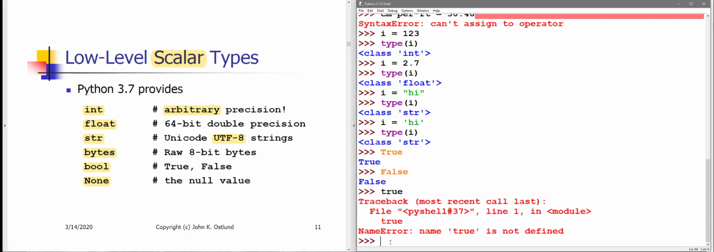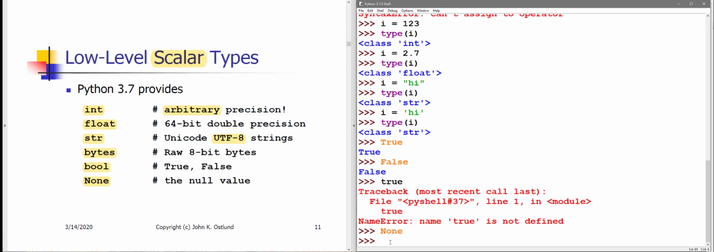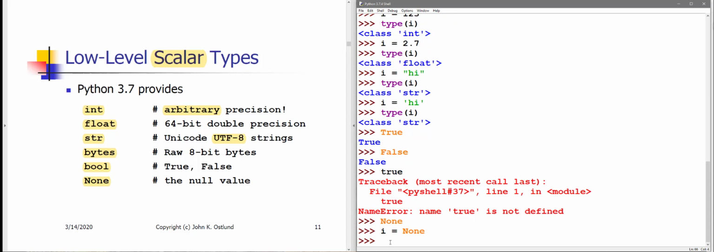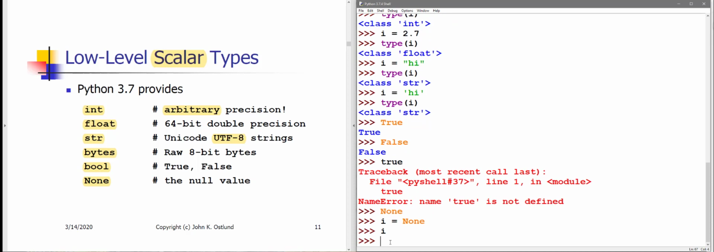Finally, the special value None, with a capital N, has no value, or a null value or an empty value or whatever. If I set a variable to None, that implies... this is sort of awkward. Technically, the variable is referring to the special single value None, but we think of it as referring to nothing.